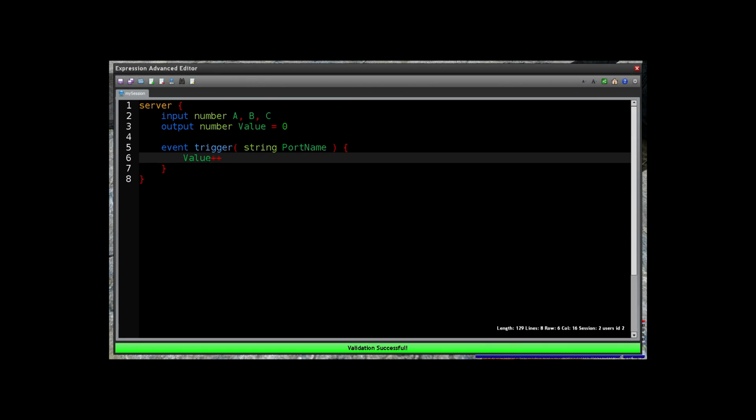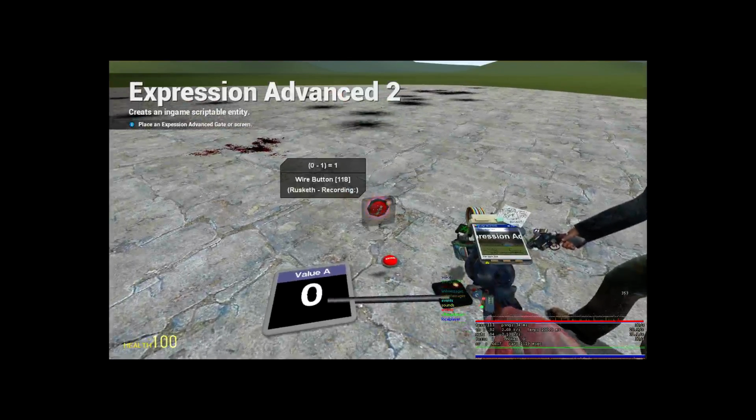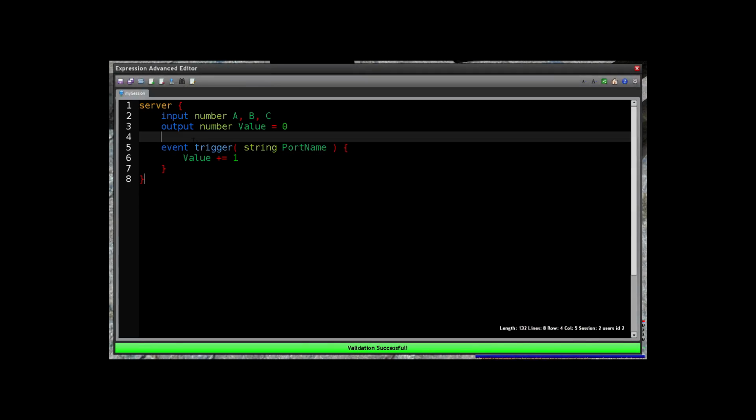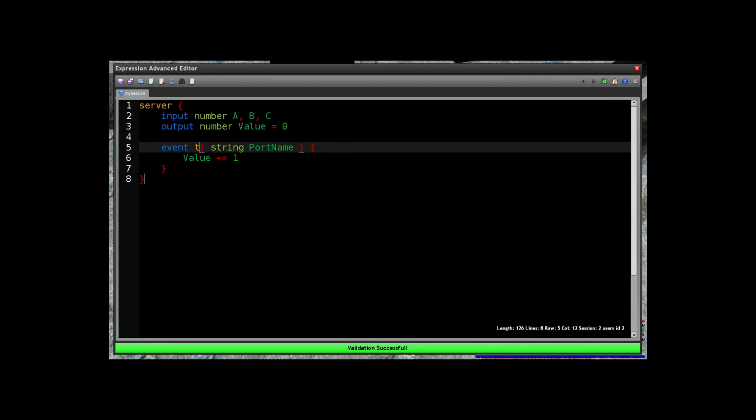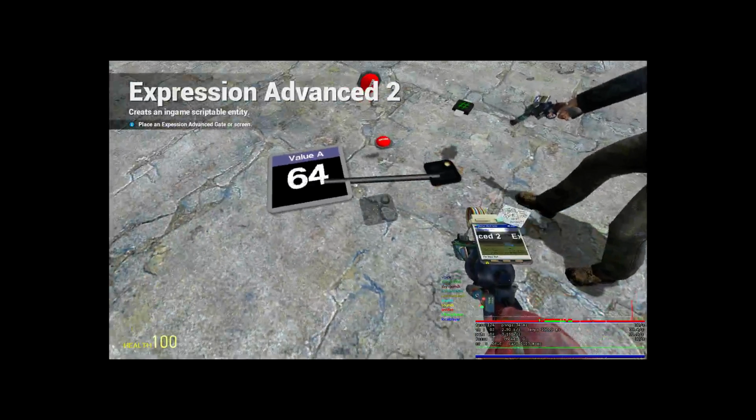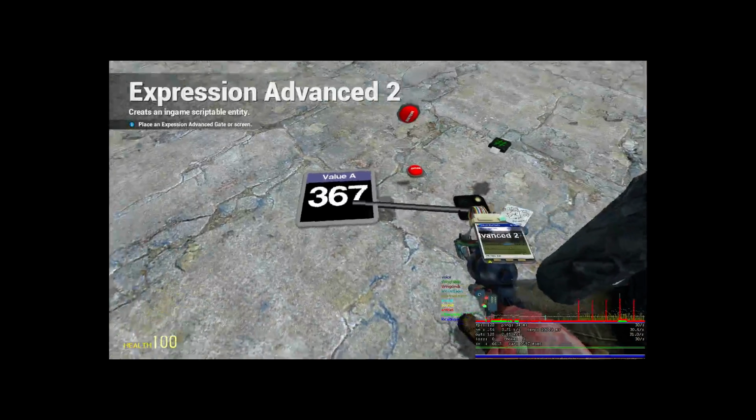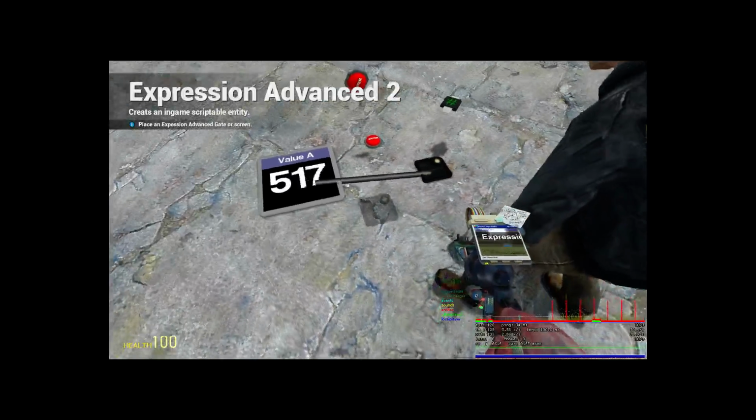Okay, for some reason this event isn't working, which is interesting to me. Plus equals 1. Let's just try that. It might be that it didn't work correctly. Let's screw it. Set it to a tick event. That did work last time I tried it. There we go. So every tick now that's incrementing the value by 1.